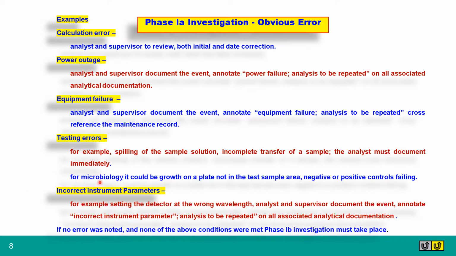For microbiology, it could be growth on a plate not in the test sample area, or negative or positive controls failing. Incorrect instrument parameters, for example setting the detector at the wrong wavelength: analyst and supervisor document the event, annotate incorrect instrument parameter, analysis to be repeated on all associated analytical documentation. If no error was noted, and none of the above conditions were met, a Phase 1B investigation must take place.